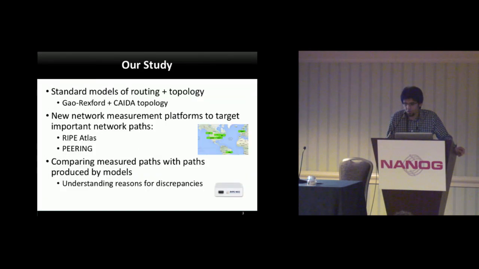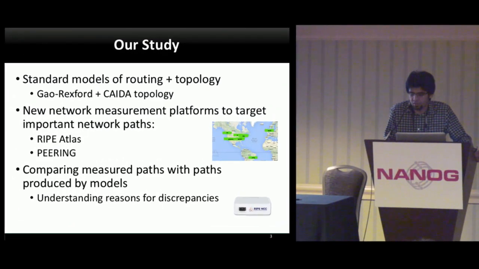So firstly, in this talk, I'll briefly explain the popular model, the Gao-Rexford model, and the AS topology we used. Then I'll explain how we use network measurement platforms like RIPE Atlas and a peering platform to target important and heavy traffic network paths. And finally, I will show the comparison of these network paths to paths predicted by the model and try to explain a few reasons for discrepancies. While I'm going to present some reasons we found in our data, it would also be great to chat with folks after this talk if you want to talk about some interesting behaviors that you have been observing in your own networks.